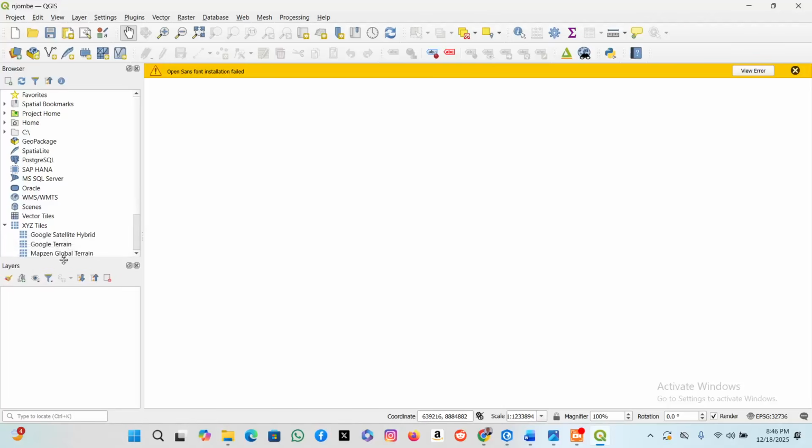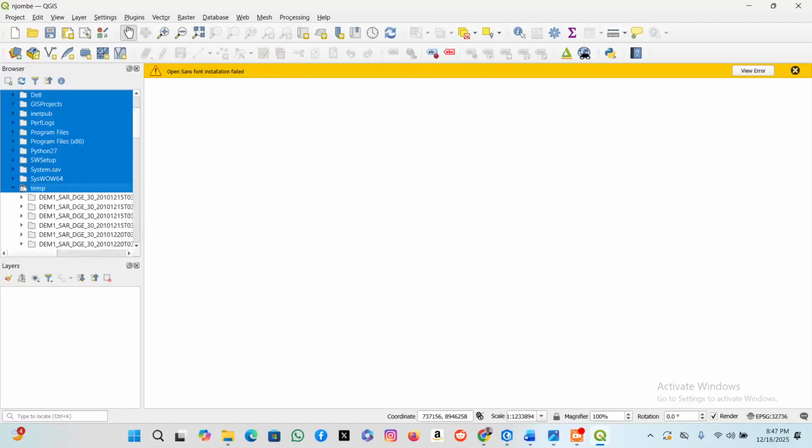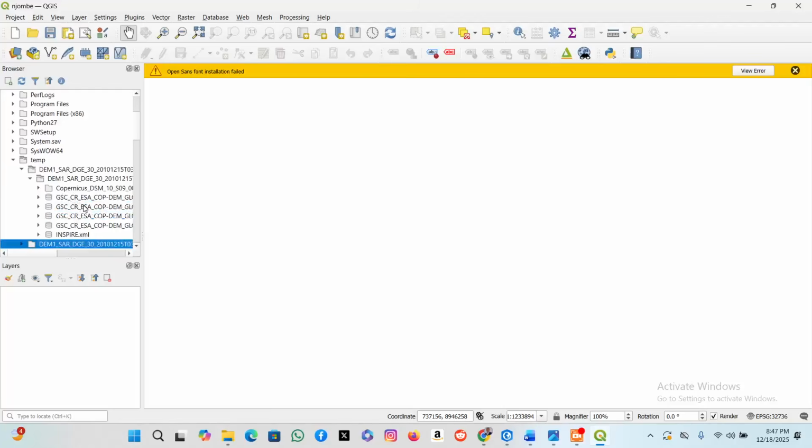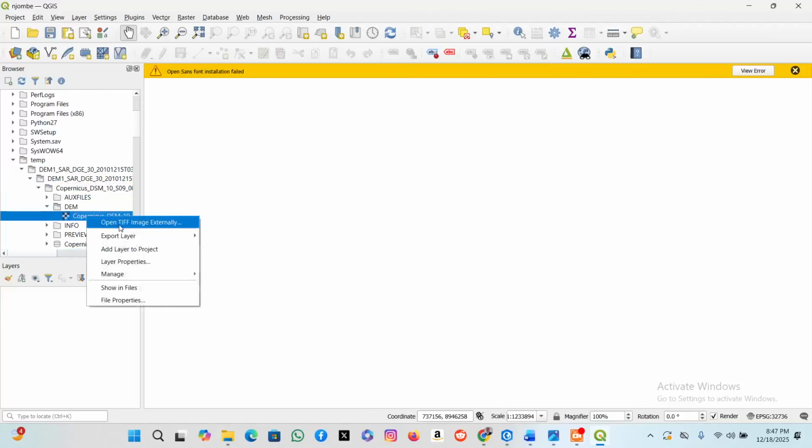In QGIS, if I want to navigate, I like the browser tab. I can browse through here. So I'll open C folder, then open my temp folder, then keep expanding. The same procedure. Add layer to project.